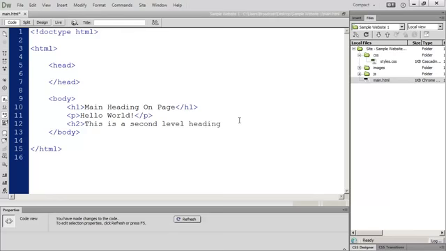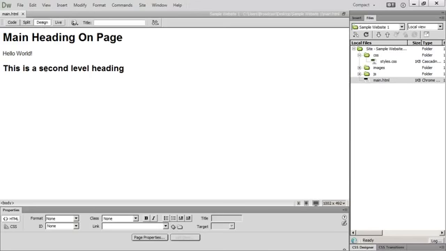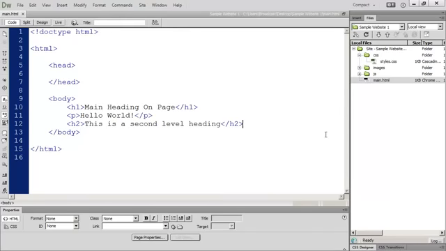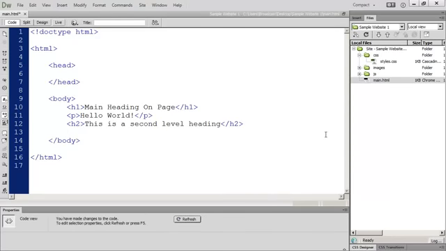And again, I'm going to go ahead and close that tag. And when we look at this in design view, you can see there's a slightly smaller second level heading. I can hit enter after that and type in another paragraph tag.